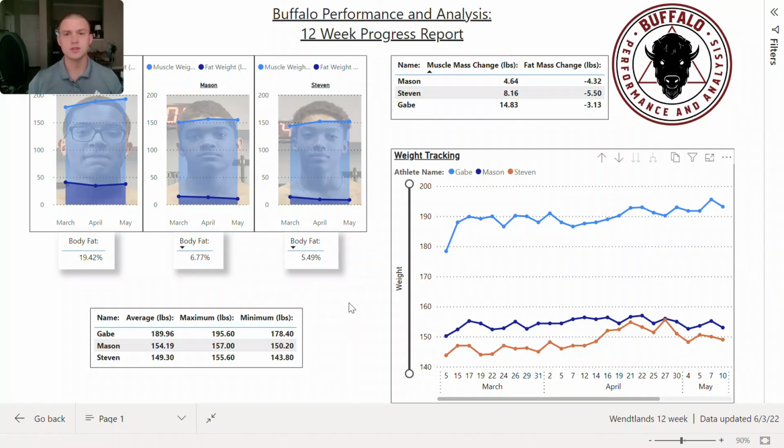So this is just a brief synopsis of what Buffalo Performance and Analysis can provide to teams and athletes. Ideally, we want to see the training load or the training distance that they covered during a training session, as well as external measurements such as intensity, number of lifts, relative intensity in the weight room, workload in the weight room, as well as training load on the field.